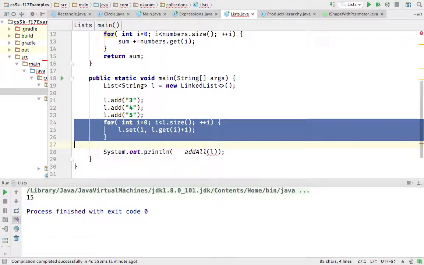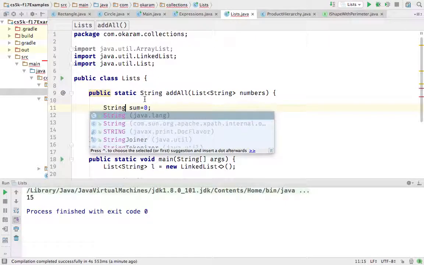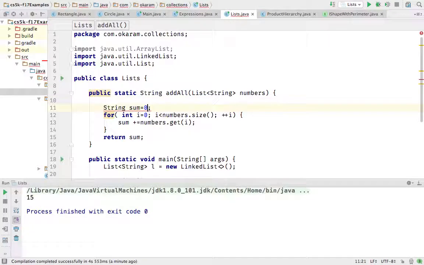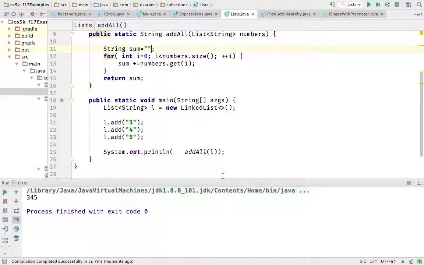Well, now this doesn't work. What's this going to print now? Does this make sense?